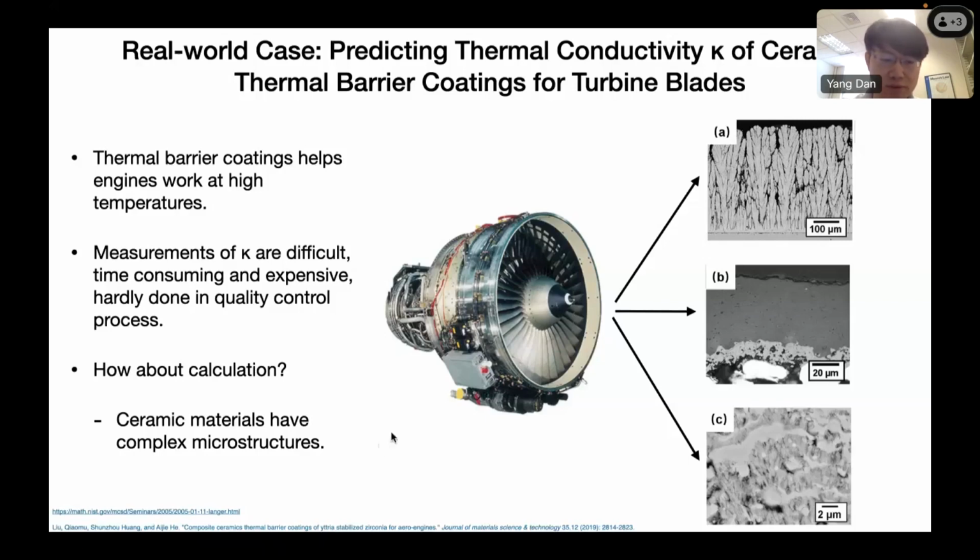For example, the ceramic materials might have complex microstructures. Here I'm quoting some pictures from previous research that show different kinds of microstructures made from different samples of the thermal barrier coatings. We can see that the microstructures can differ a lot. In this case, we need to use some more advanced techniques to do the simulations numerically.